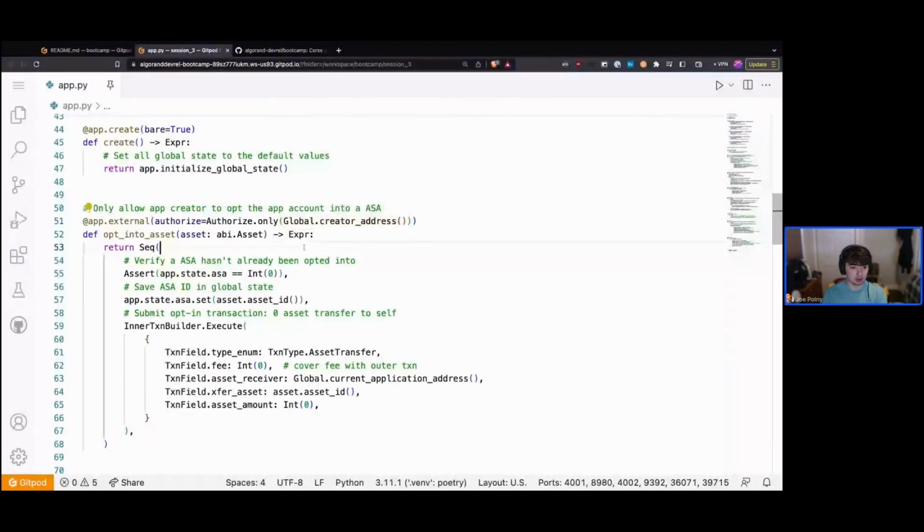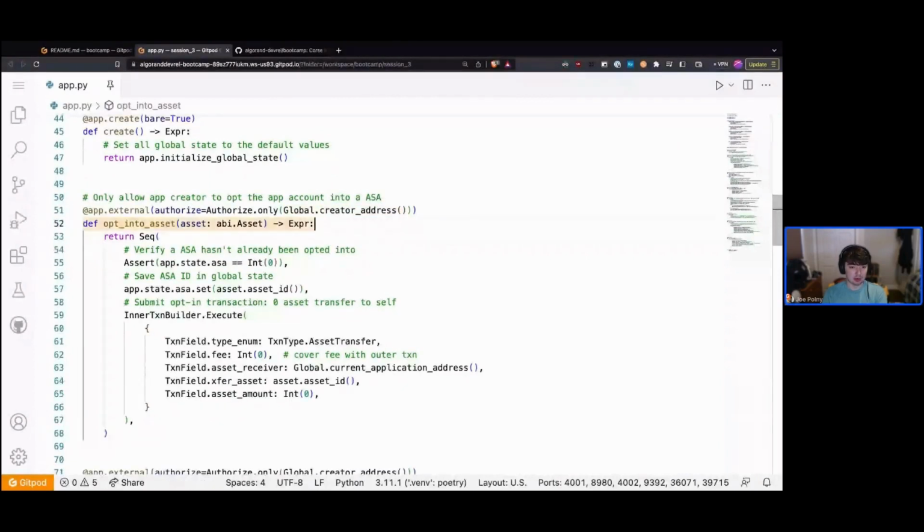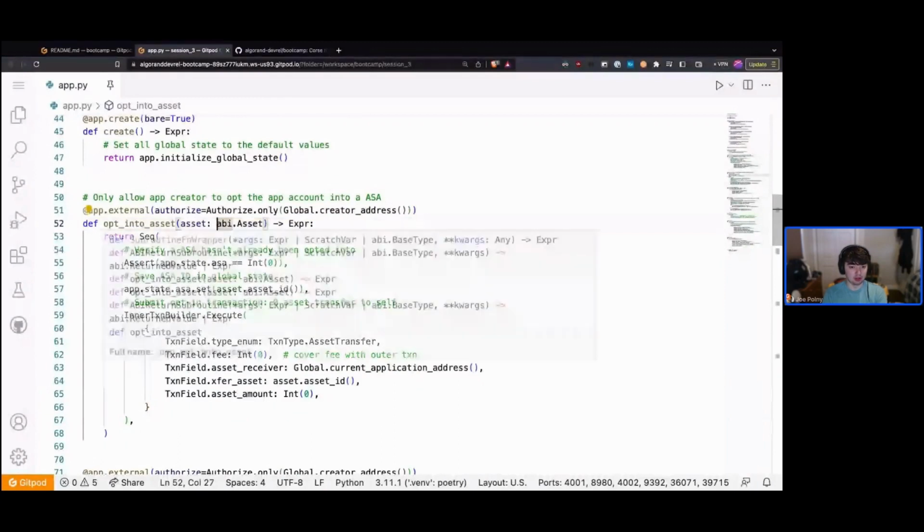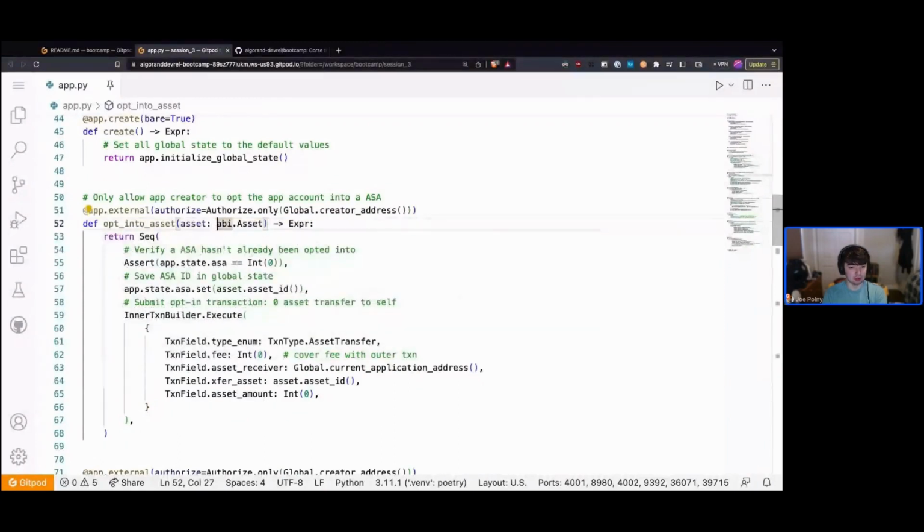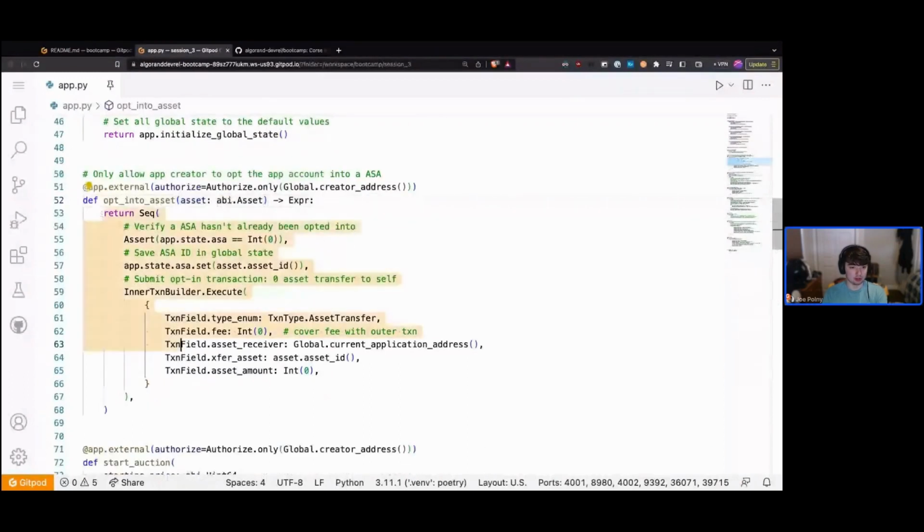Now we're going to define our opt_into_asset method, and we're going to pass in one argument that is an ABI asset. What we're basically doing here is calling this method and telling the method which asset ID we need to opt into. So now let's go into our actual logic. Again, every method must return an expression. In our case, we have multiple expressions that we want to execute on chain, so we're going to use a Seq to tie them all together.